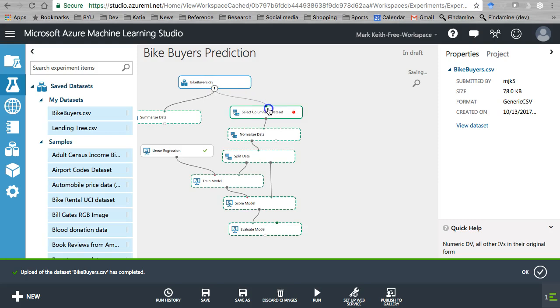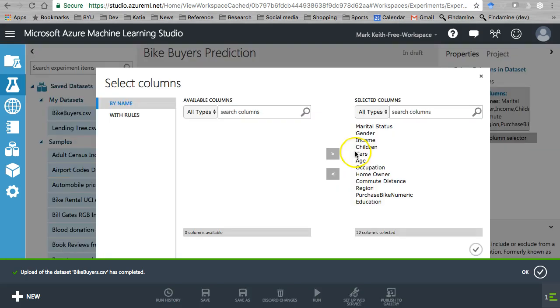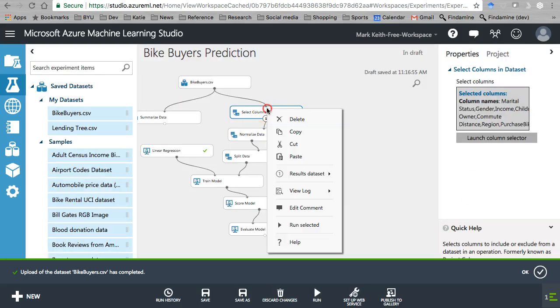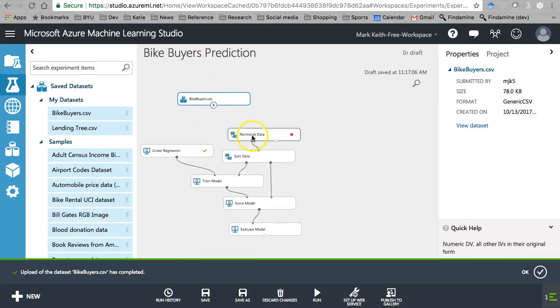All right, so a couple things. We're no longer going to need this select columns anymore because we only have those columns now because we got rid of all the other ones. So I'm going to get rid of that guy. We don't really need this summarized data now anymore either. Once we're done with that, I like normalizing. I like using the z-scores, so let's stick with that. Z-scores where possible.